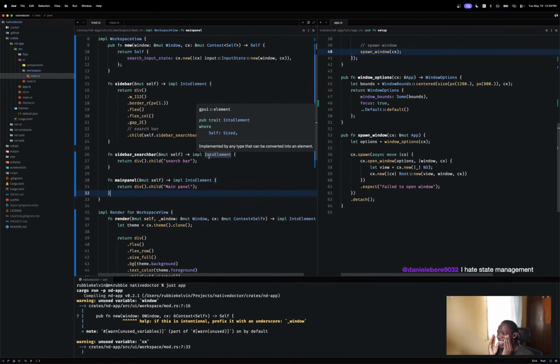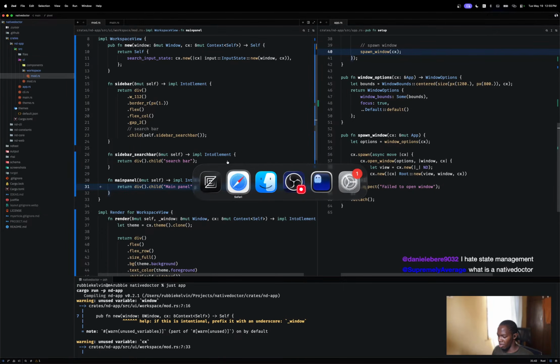Bro, I swear, I hate state management, but it's not something that I can actually avoid here. Anytime I'm dealing with states, there is one thing that comes to my head. Let me see if I can find it.